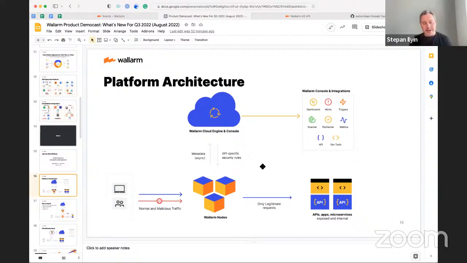Let me give an example. We started a POV with one of the largest e-commerce companies in Asia. And they are saying, hey, there's no way we can deploy anything inline that will add more than 5 milliseconds of latency, and we absolutely meet this requirement. So it's a few milliseconds in most cases. Okay, Vasily, I hope it answers your question.